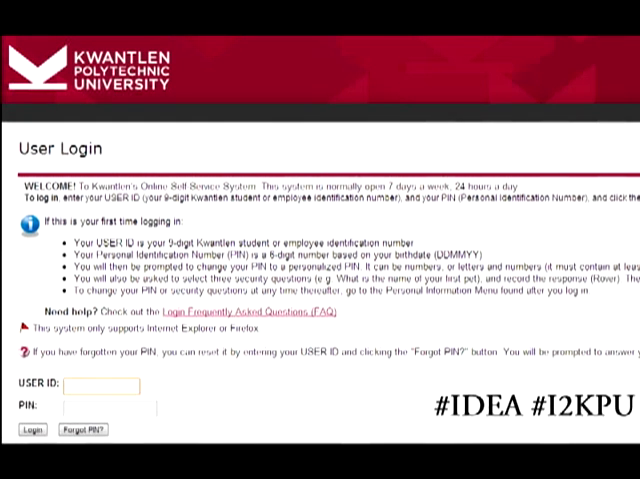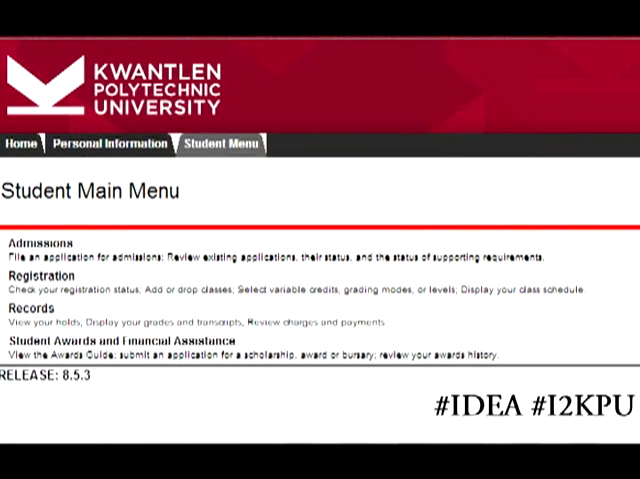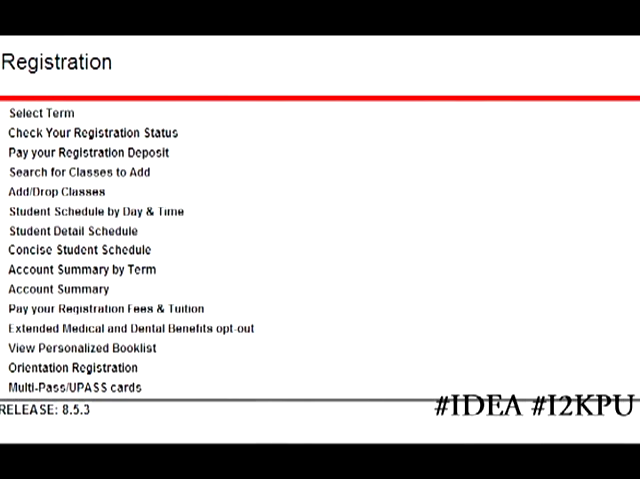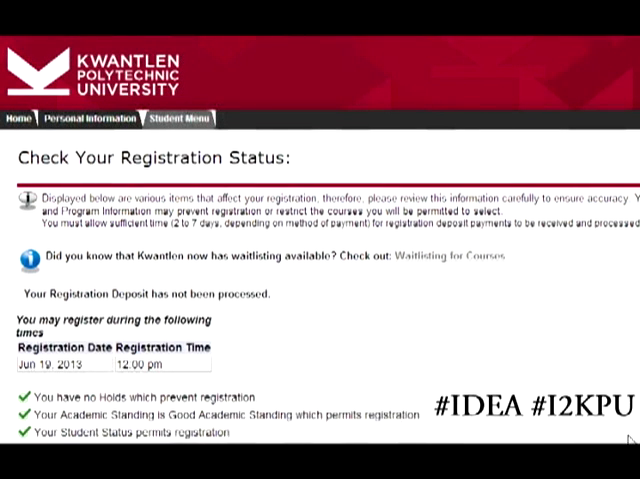Off, log back into the online self-service and make your way back to the student main menu. From there, click on registration and then check your registration status. Select the correct term and then hit submit. Note the time of registration. This time and date indicates when you are able to register for your classes.